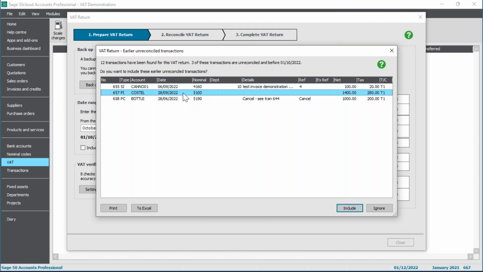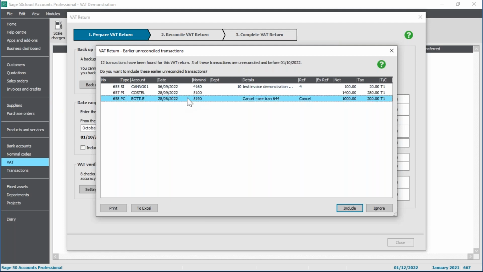The next one is this one here. And as you can see there in the details, there's a bit of a clue there. Okay, it's linking to another transaction. So what this other transaction was, 644, I'll give you a bit of information there. 644 was originally a purchase invoice, which we declared to HMRC. Now we've either made a change to that invoice or we've deleted it. But because it's been declared to HMRC, our software is trying to correct that with HMRC by processing a credit note to be picked up on this return.